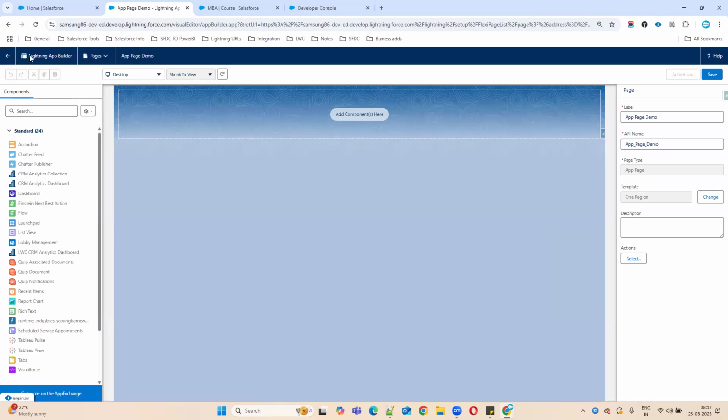Okay, so this is called Lightning App Builder. You can see here, this is Lightning App Builder. This is our page name, what are the pages we have given, right? So here you can see multiple pages. Currently we don't have much. Already we are in one page, right? App Builder page.